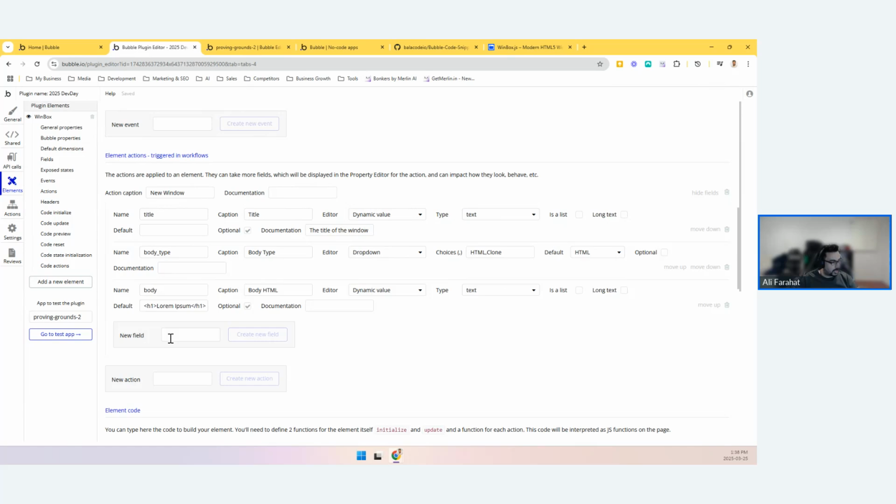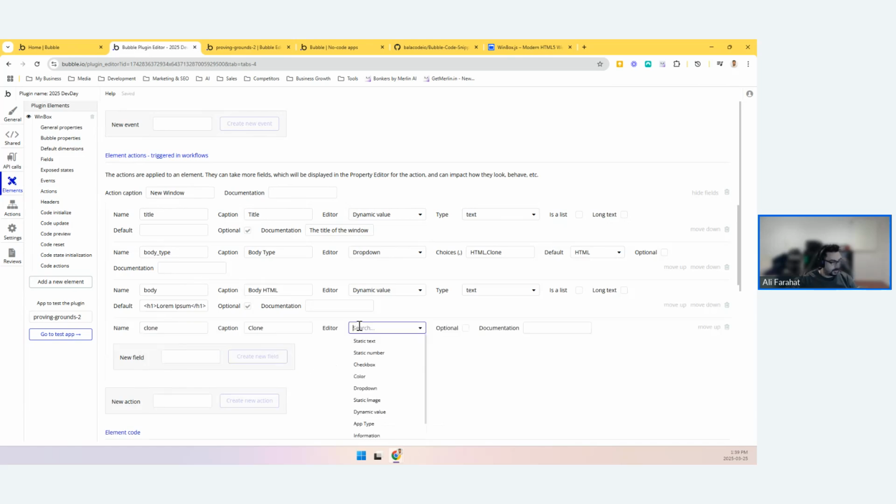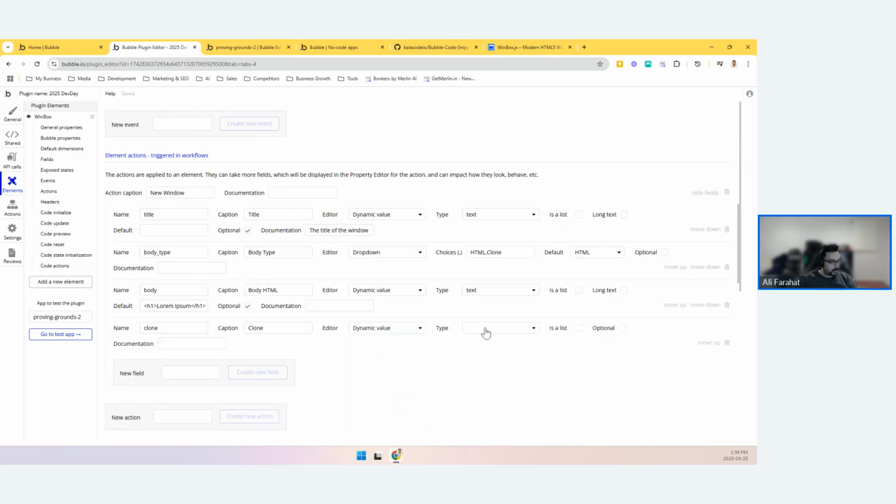And we're going to create a brand new field in here called clone. And this will be a dynamic value of text as well. And here in the documentation, all right.